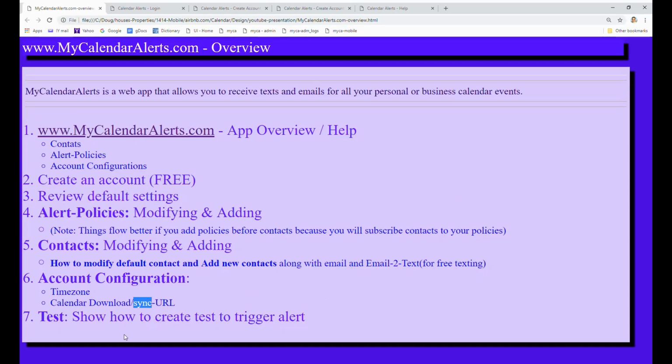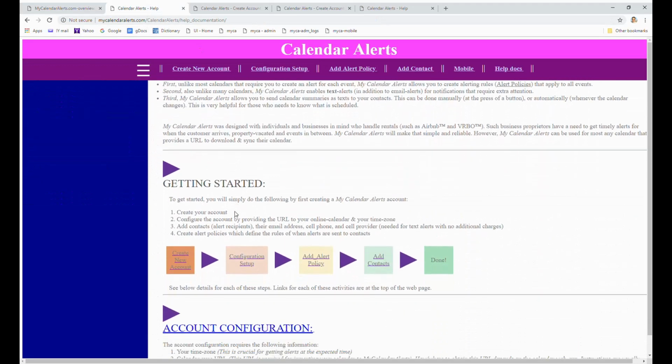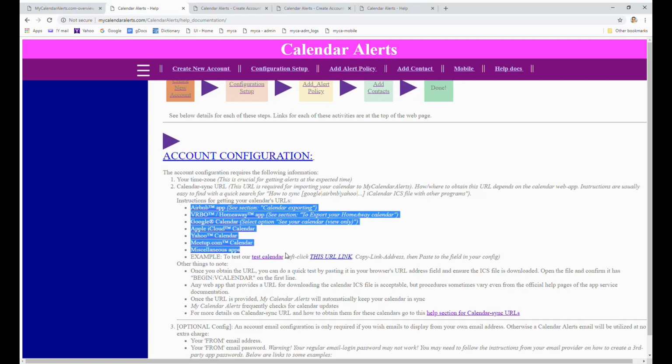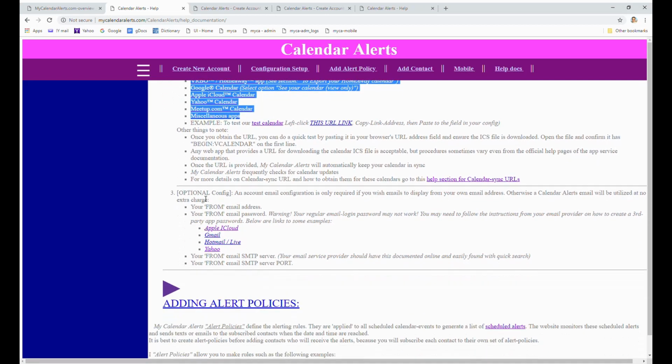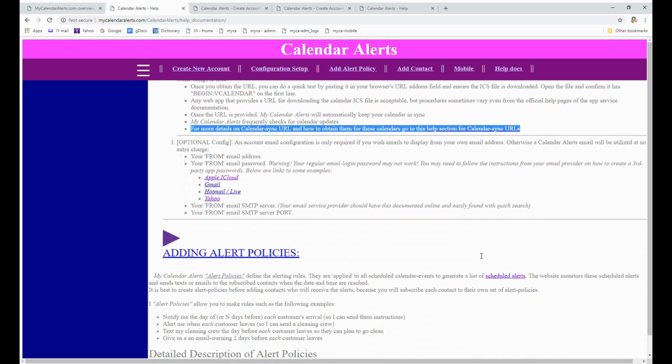First, let's go to the Calendar Alerts website and into the Help section. Here you'll find details of the app's features and account setup. As you can see, you'll configure the app with a sync URL to your favorite online calendar such as Airbnb, Yahoo, or Google. It'll accept just about any online calendar that enables syncing. Although setting up syncing with your calendar is fairly simple, it's the most likely spot to get tripped up on, so Help provides some extra details.